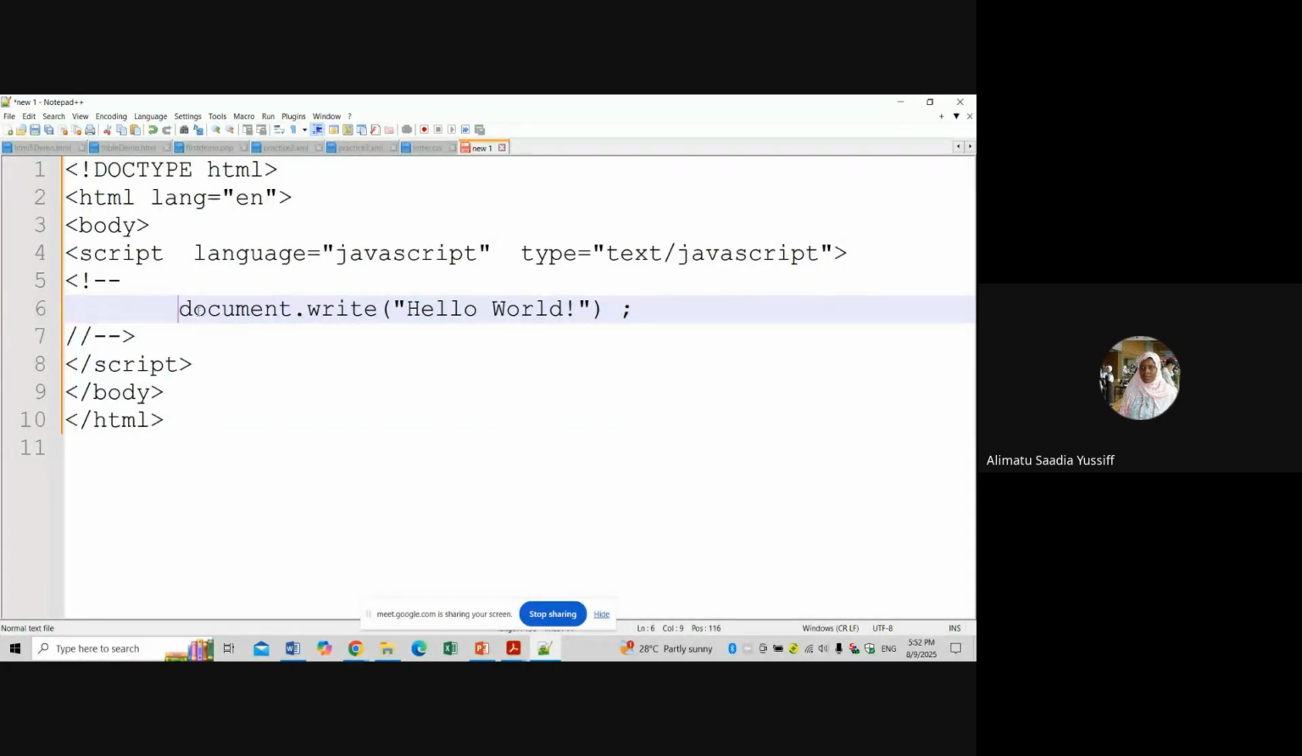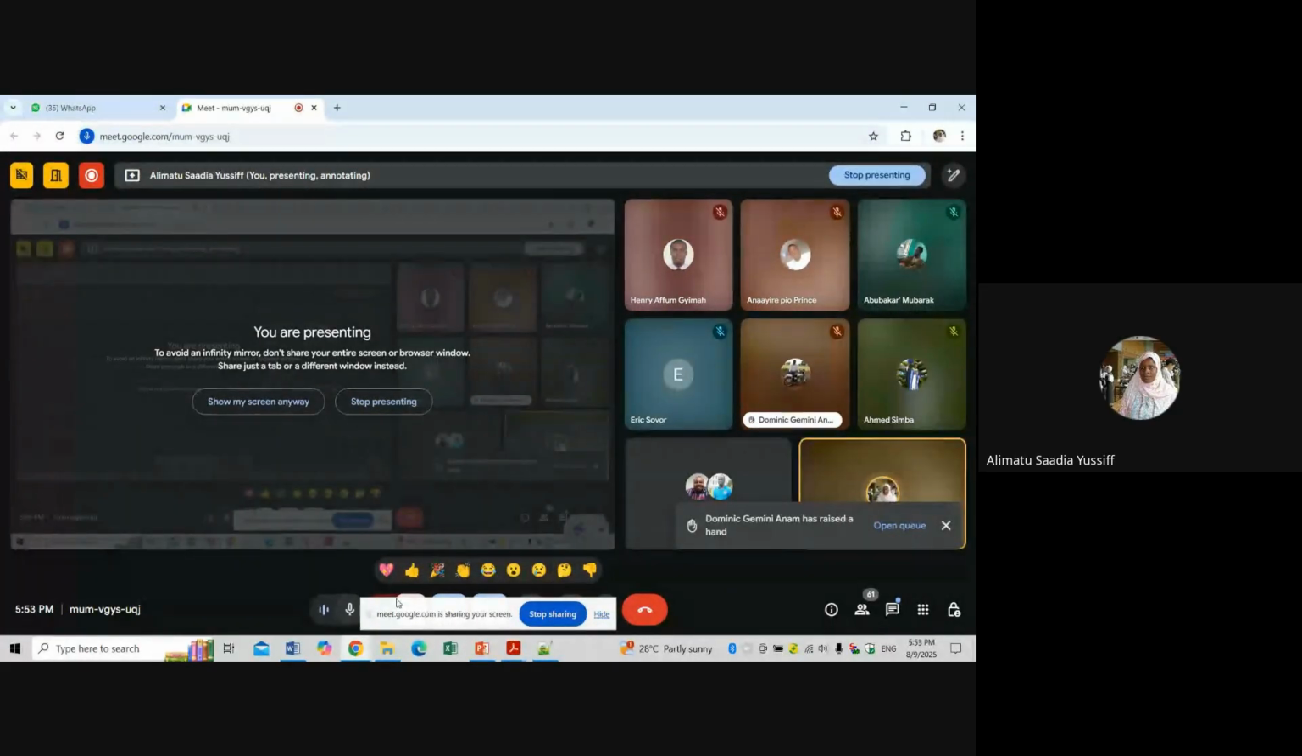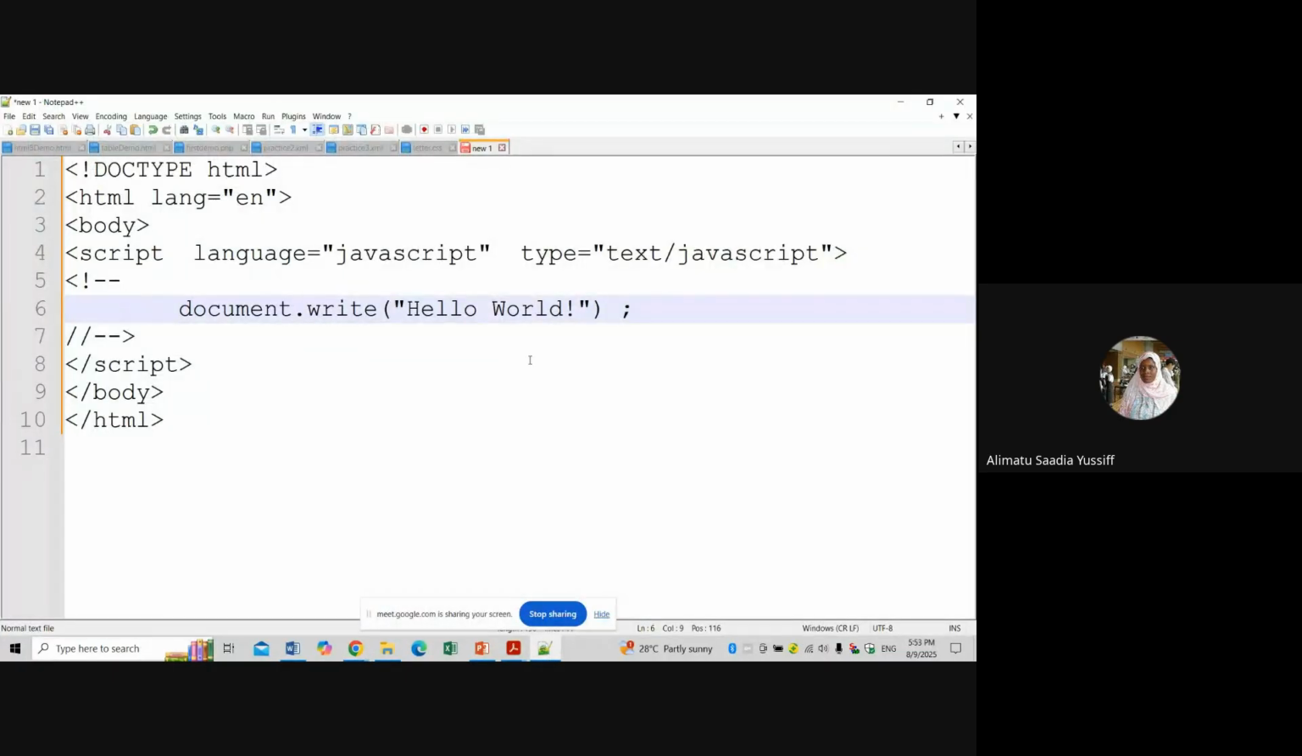One way you can display content is to use what? document.write: the document object and the write method. So within the brackets, you write your content using quotation marks. Who can tell me what this will display? Yes, it will display only hello world. Thank you, Abubakar. Only hello world. That's the only thing we have written, and that's why it is your first JavaScript. In every programming language, you display hello world.